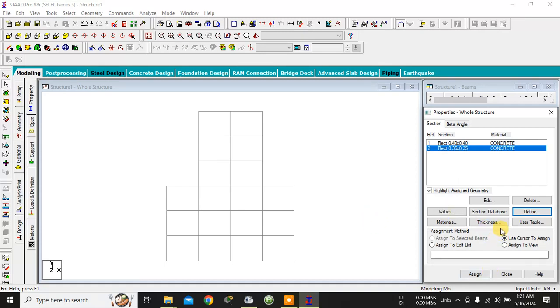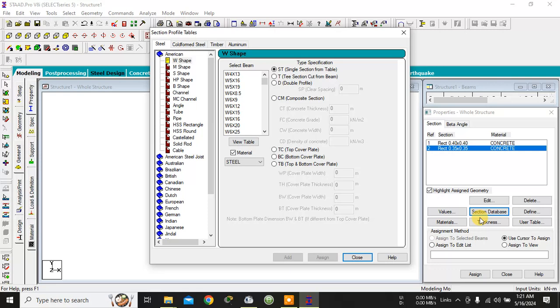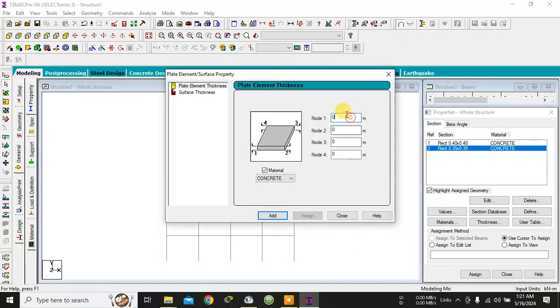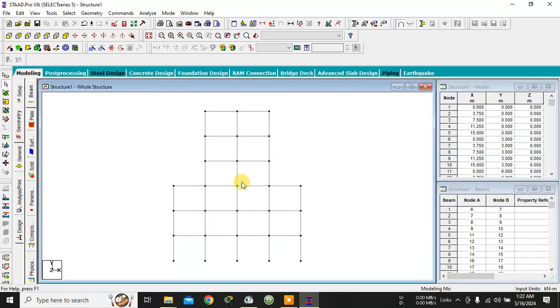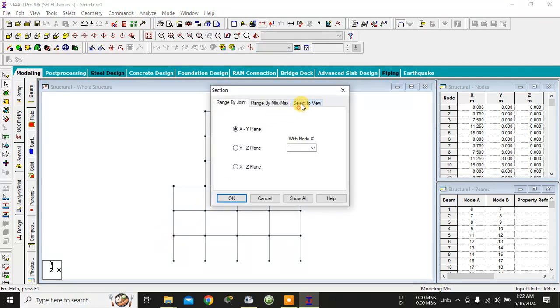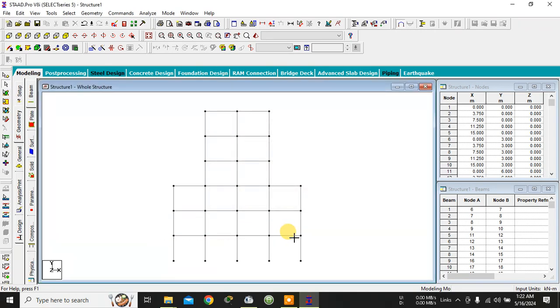Now after that I will also define the plate thickness. I'll click on thickness, not on section database. Click on thickness as 0.125, edit. After that, let me go to the geometry portion, and there I have to go to cut section and select to view. Okay, and I will cut this section.